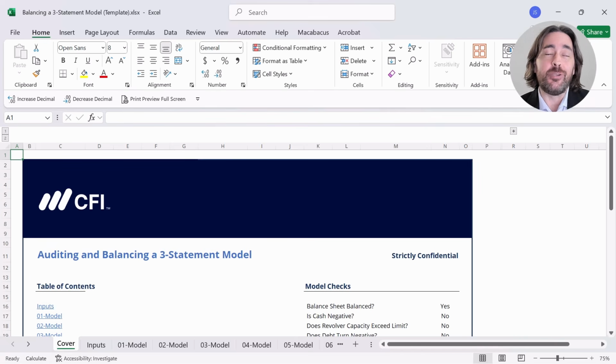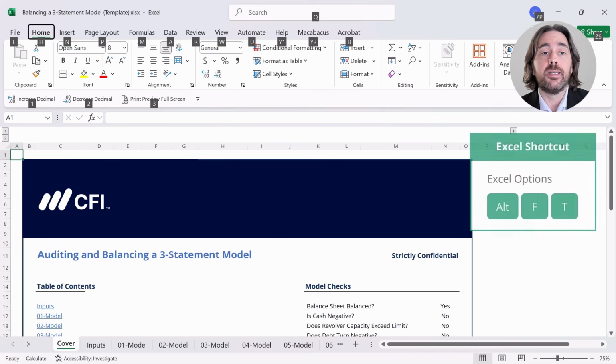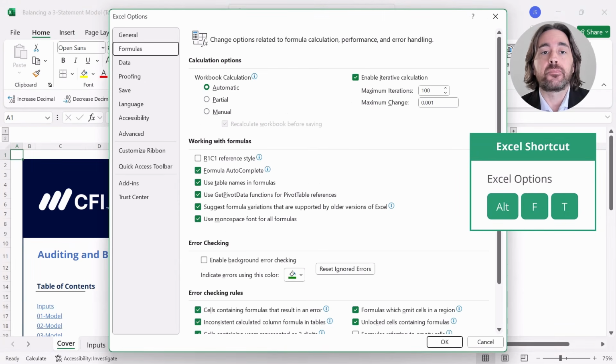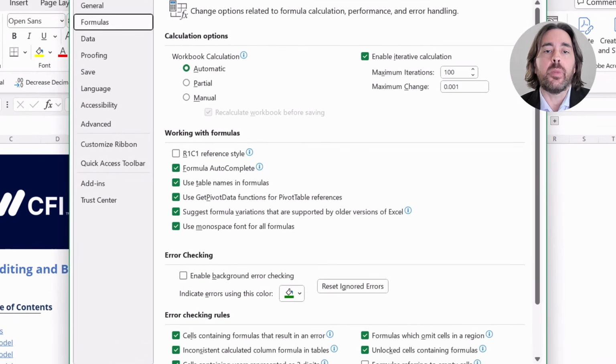We always like using Excel shortcuts in this course, and all of our courses, frankly, because once you learn them, they're faster and you're less prone to error. So I'm going to go to Excel options. I'm going to use the shortcut Alt-F-T, and it takes me to options. I'll go down one, and you can see what we have here.